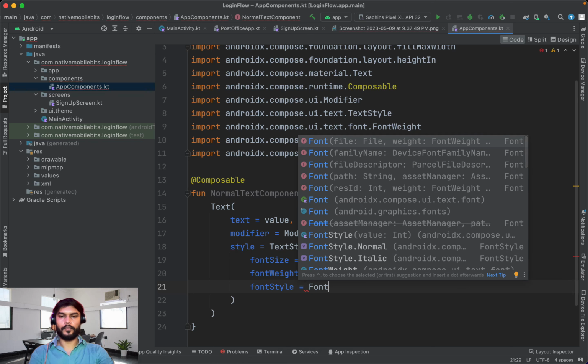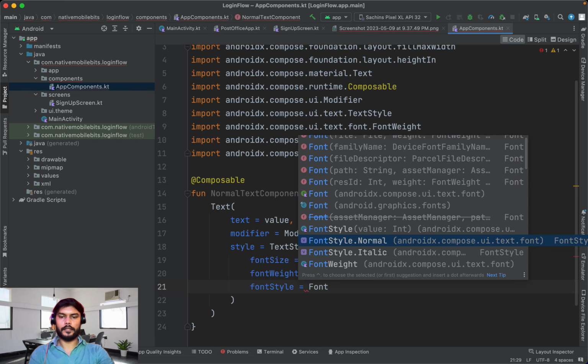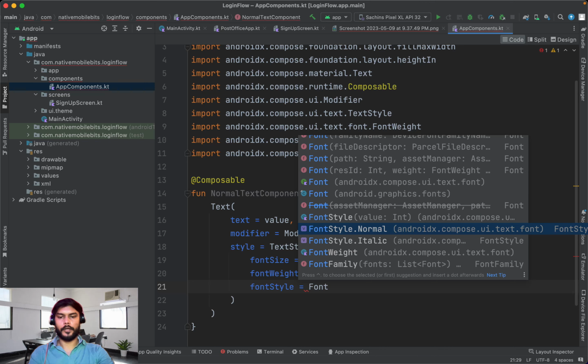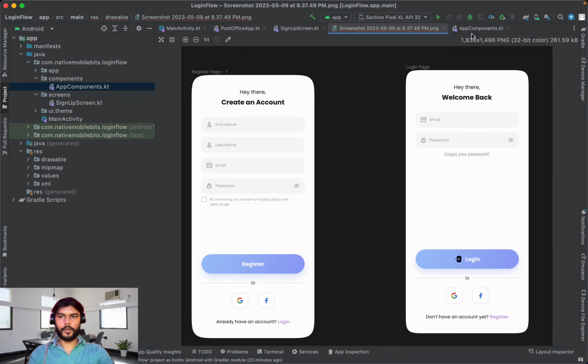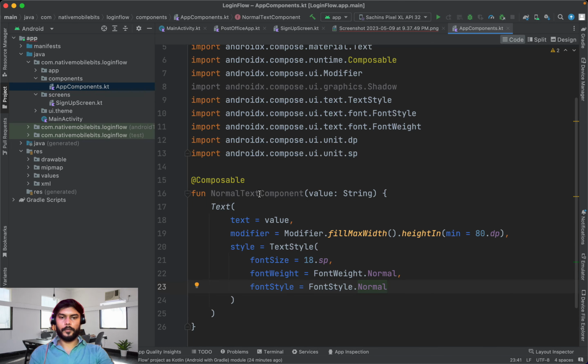This is normal again, but we can change this later on based on our requirement to italic as well. We can set some shadow, but do we have any shadow? We don't have as of now. So this is one basic text.